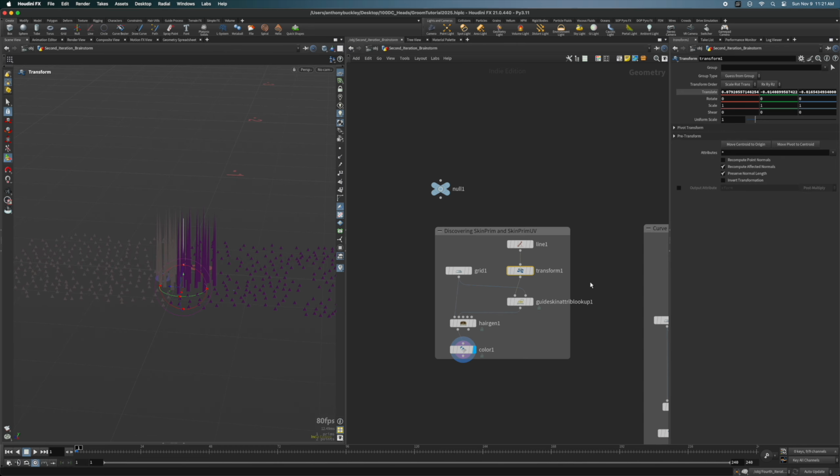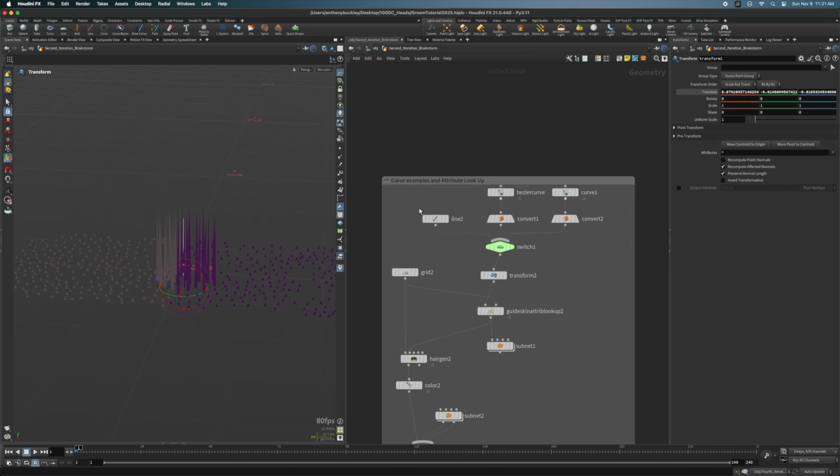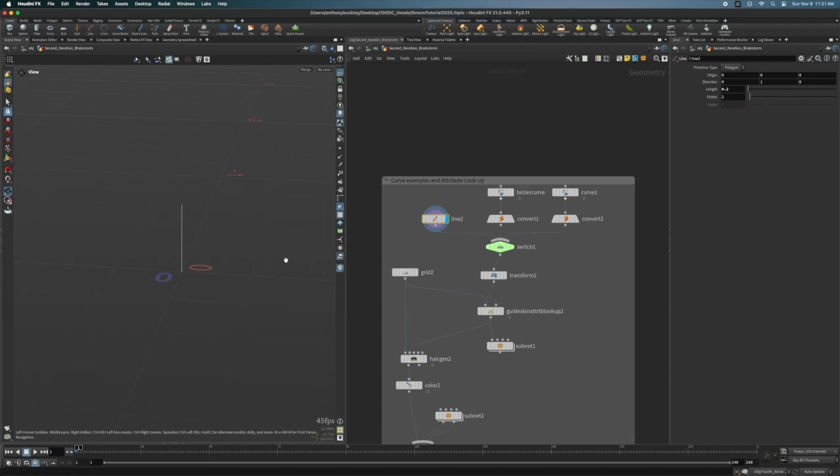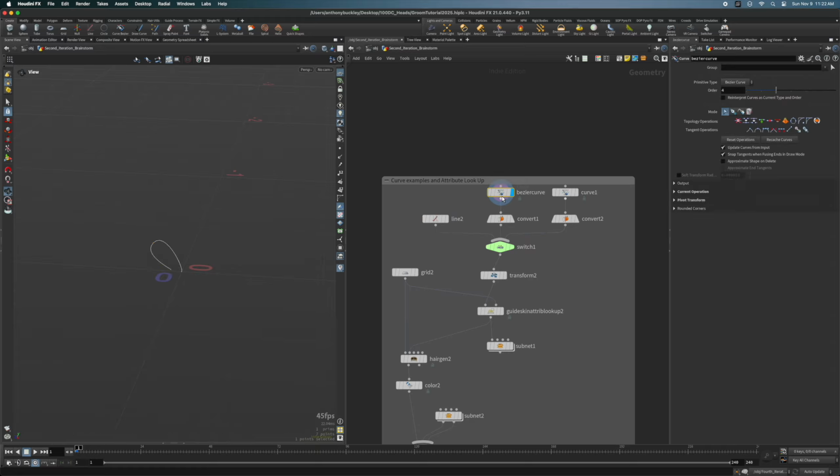Let's move to something just a little bit more advanced. Again, same setup. I have a line, and this line can be transformed. I have my guide skin attribute lookup, but I also have some other types of curves coming in, which are a Bezier curve and a NURBS curve.